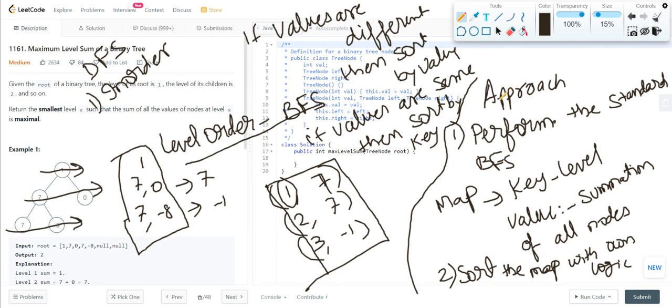So now we understand our approach. Let's try to calculate the time and space complexity for this approach. So we have two standard steps. The first step is the standard BFS. For this one, the time complexity would be order of n. And for the sorting, the time complexity would be order of n log n. Let's say we are using the library sort, and that library sort is very optimal. The worst case time complexity for this one could be n log n.